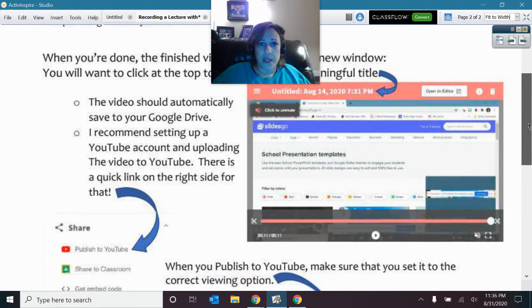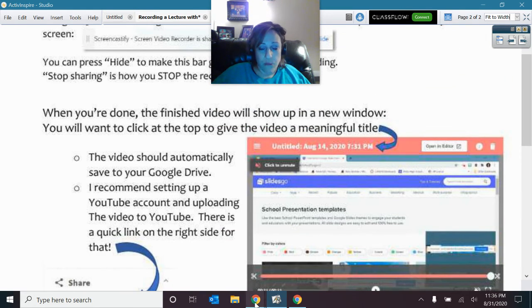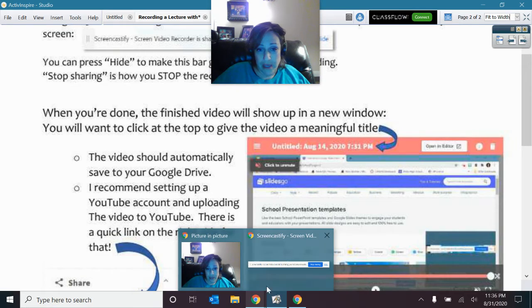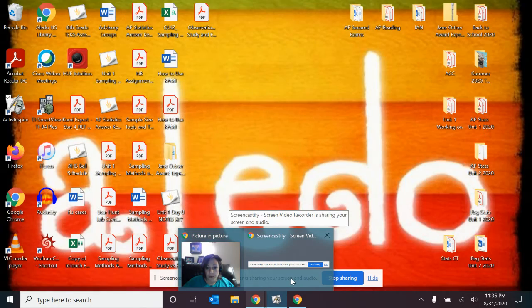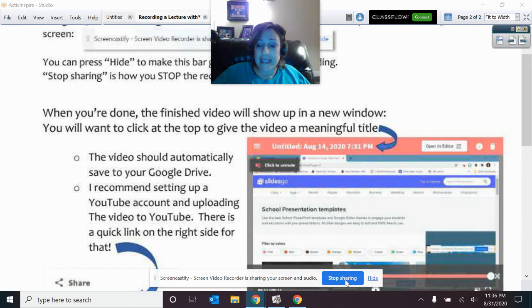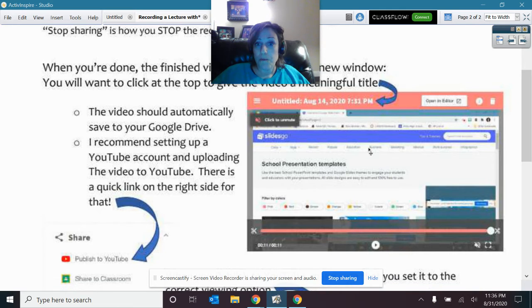Okay. So then what I do is, since I hide my little thing, scroll my sharing bar, come down here, pull it up, and I click stop sharing. Okay. So what happens when you stop sharing, then it will pull up this screen here in your Chrome browser, in your internet. Okay. So it'll automatically pull this up and it'll start processing it. Okay.